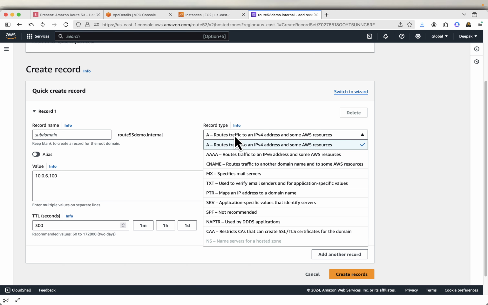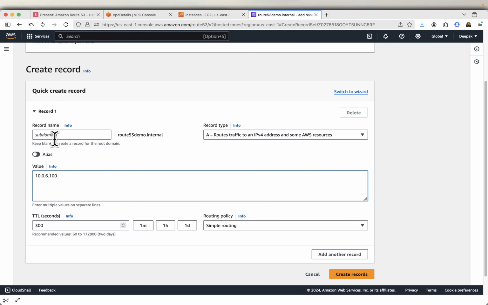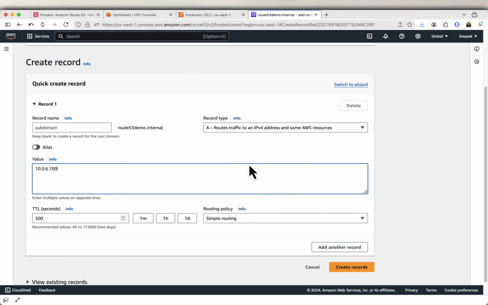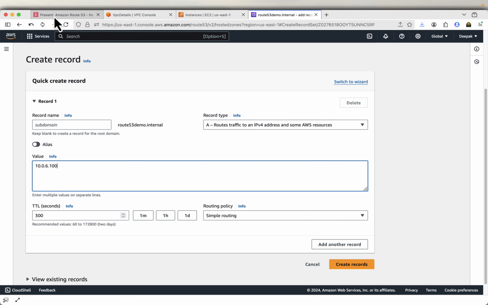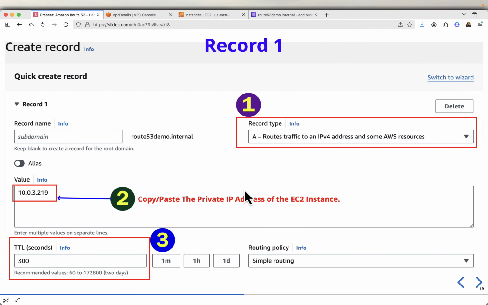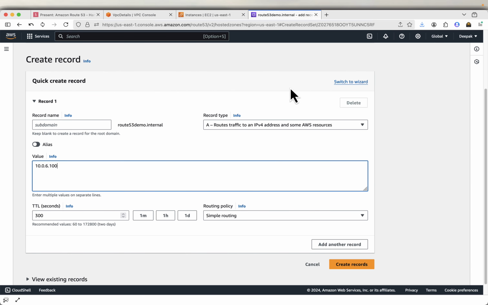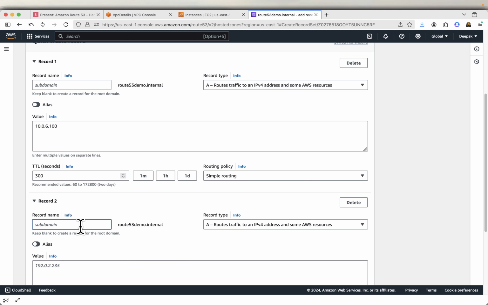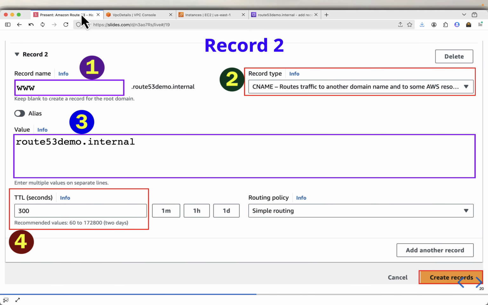So I'll choose the default one because we are routing to a private IP, so we are choosing A, and the rest of the settings are fine. Okay, then we have to create another record. So don't create records, just click on this tab button, and then we will create another record. So in this case we are creating record 2, and record 2 is pointing to record 1.